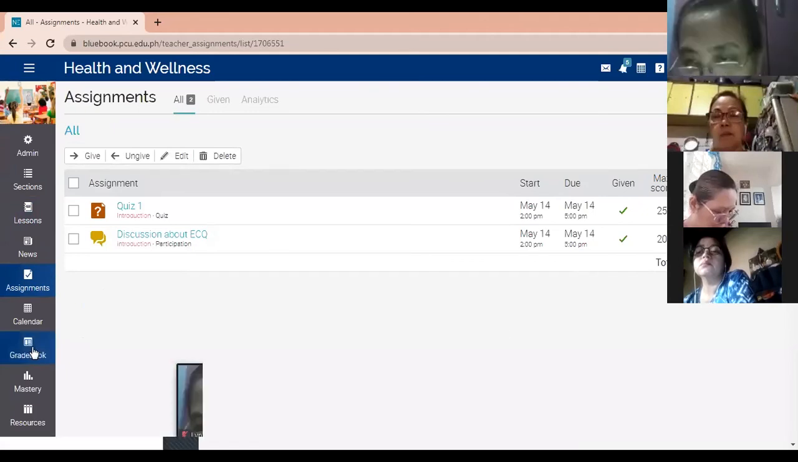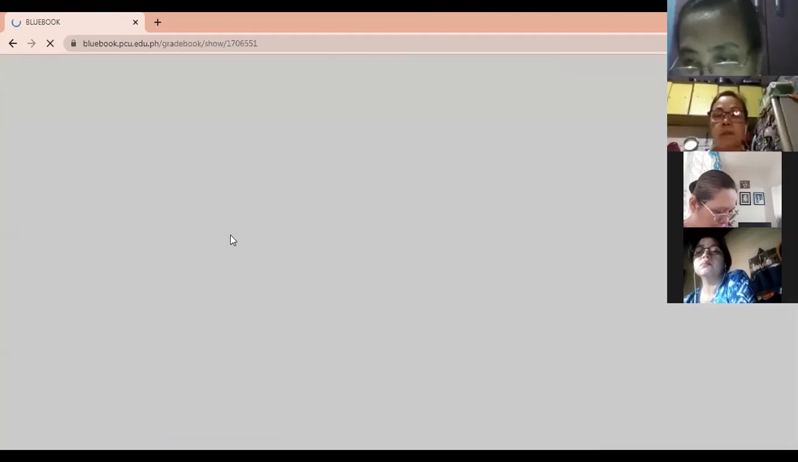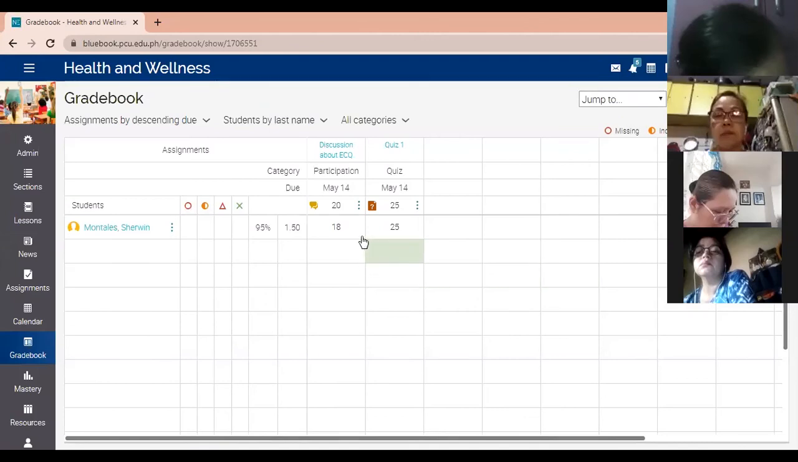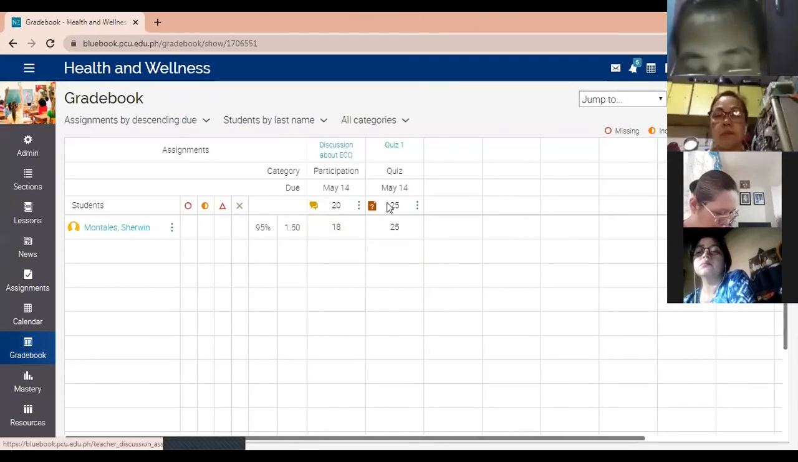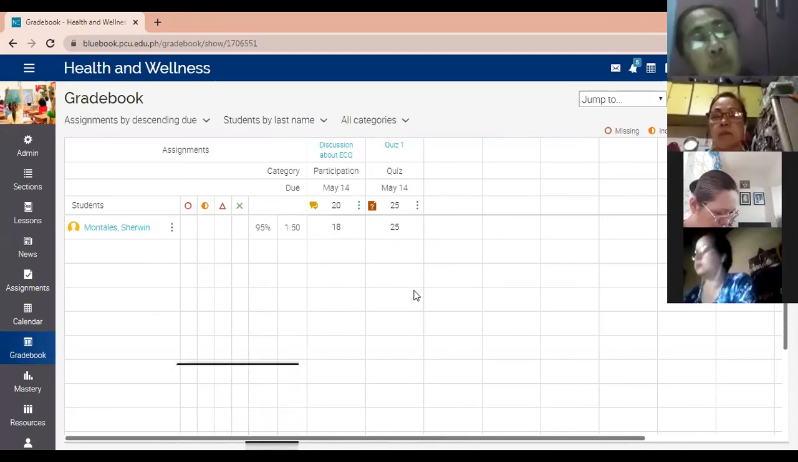So when we go to gradebook, located on the left corner, I can see the grade of Sherwin or all the students enrolled in my class. Automatically, the system will compute all the grades of the students. For example, Sherwin got 95%, equivalent to 1.5 because he got 18/20 on the discussion. And for the quiz, he got 25/25. So all the quizzes and activities that we upload inside our class will be posted in the gradebook.